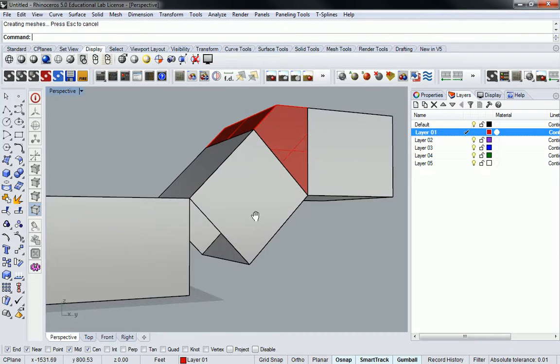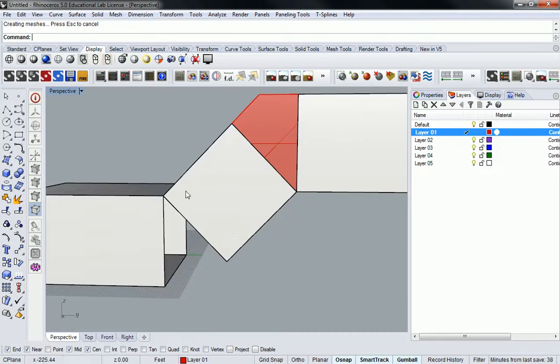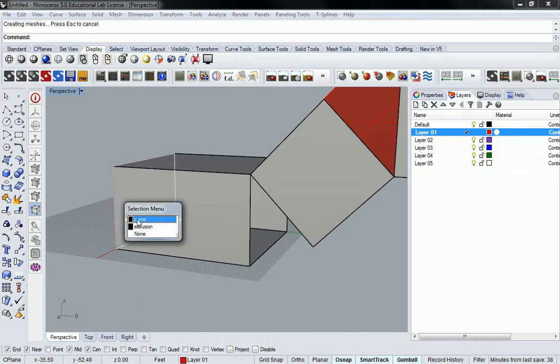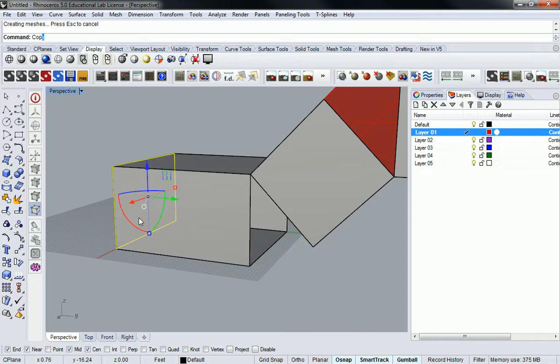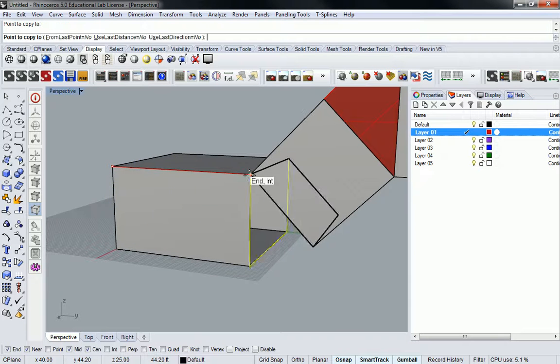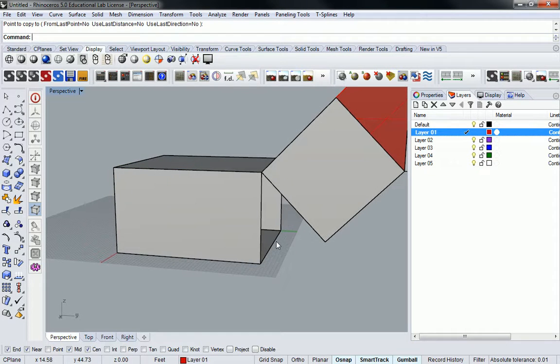So I'll do it again once more. Yeah, BooleanUnion would be the better way to do it with all of your surfaces once you're done. BooleanUnion instead of joining it. Yes, instead of join, use BooleanUnion.